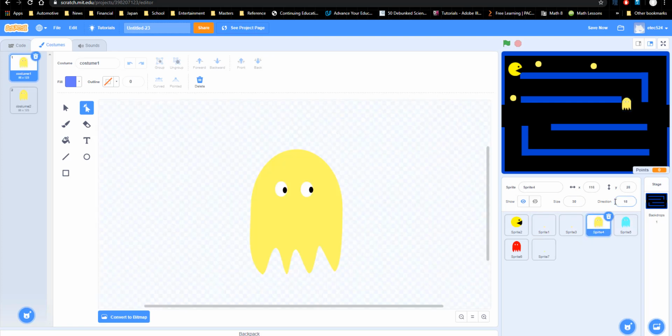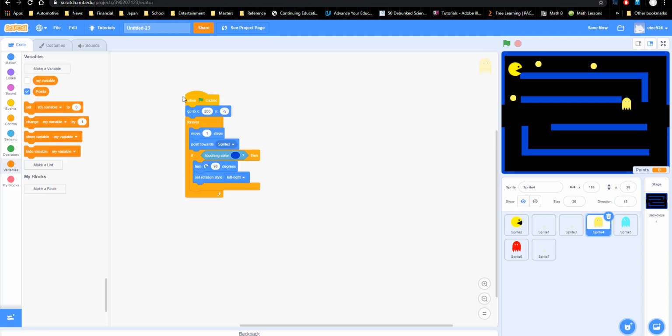So I'll turn this first ghost on, and if we look at the code, what you'll see is when it's clicked, he's got a starting position. Okay, 200 minus 5. I can't quite remember where that is. I think it's basically up here. He's going to always be moving one step. He's going to be pointing towards the sprite 2, which is PacMan. So he's always going to be going that way. Now, if you did that, he would actually move through the walls completely, just right through them.